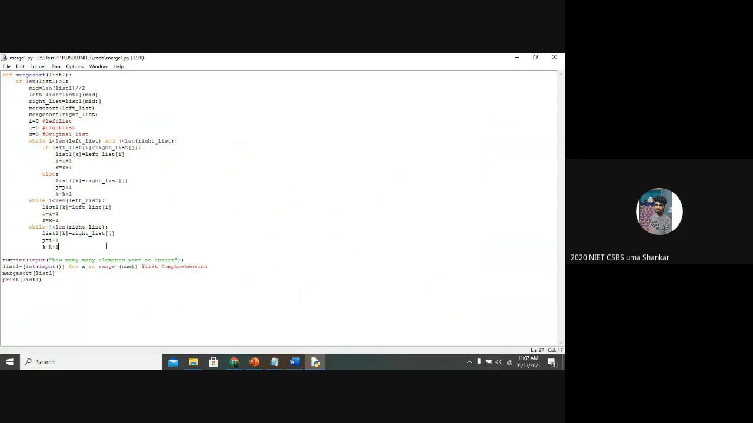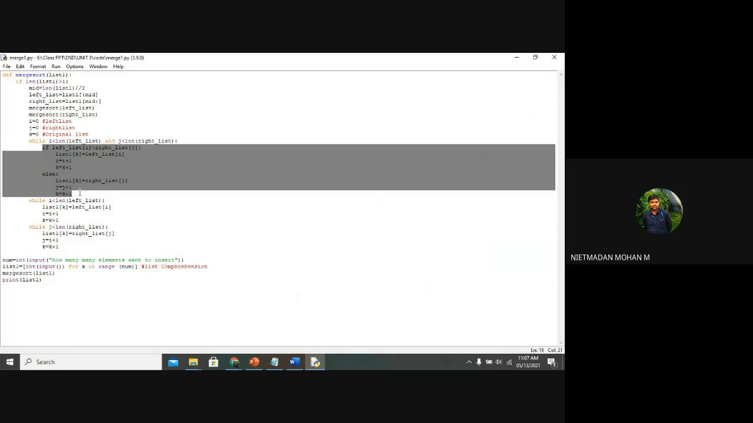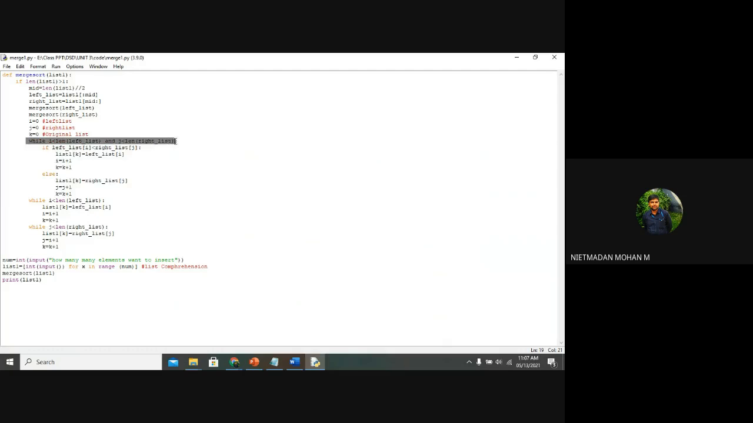Okay, sir. Yes, you just write the code on paper and implement it for each and every case. For this if and else statement, you want to consider the last element, right? Yes, sir. Don't worry about this while statement. That will be repeated again and again with the increment of the length of the left list and right list.